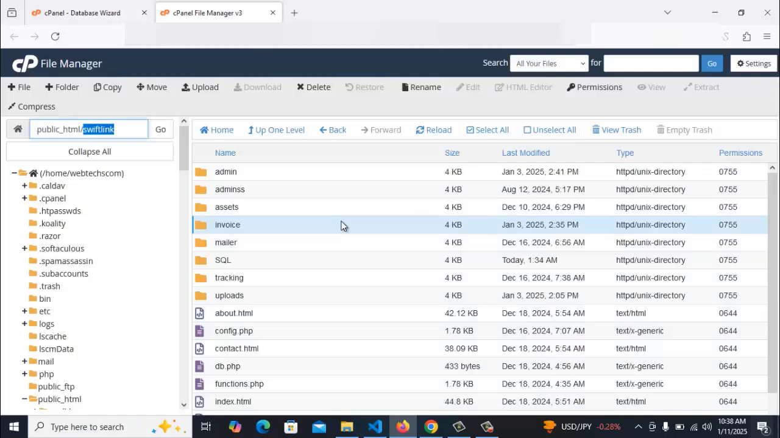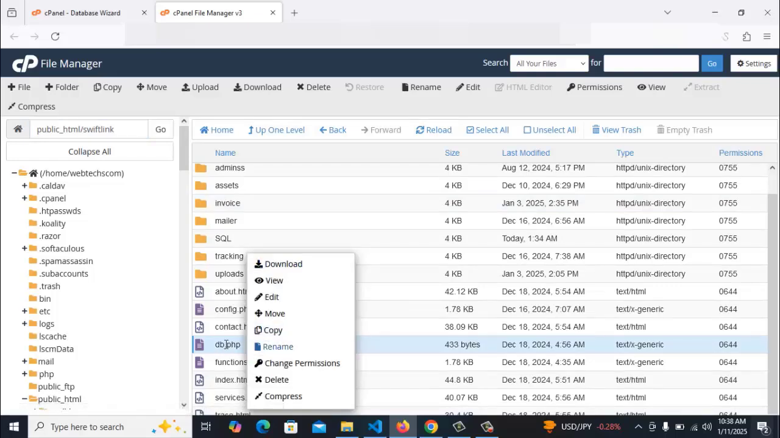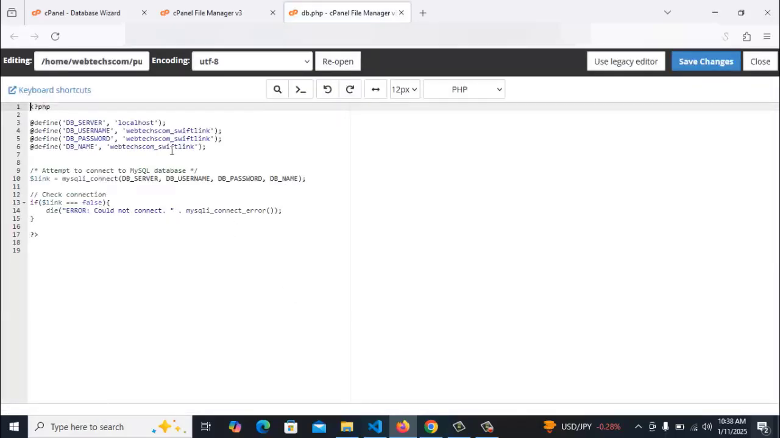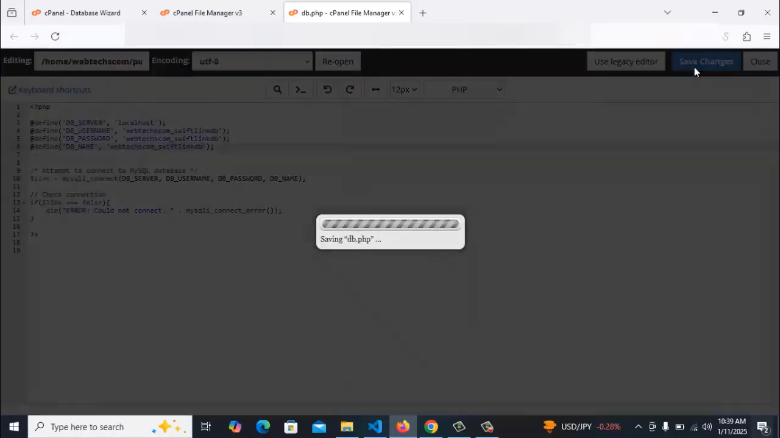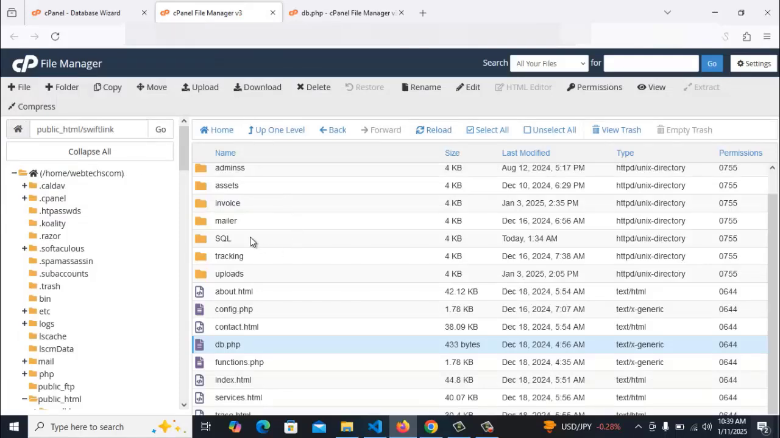So once you're in your file, you look for a file called database db.php. This particular one right here, click on edit. All right. So this particular is the username. I use the same thing for mine. As you can see, this is mine. Your username, your password, and database name. Once you have input them right here, click on save. Okay. Click on save.